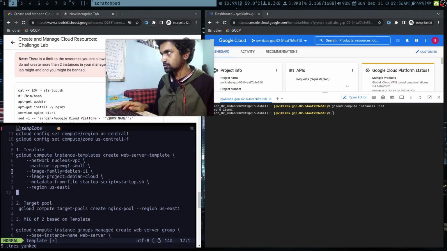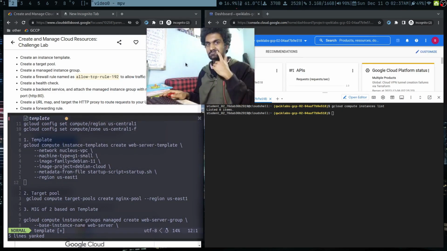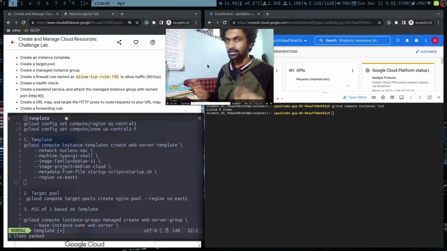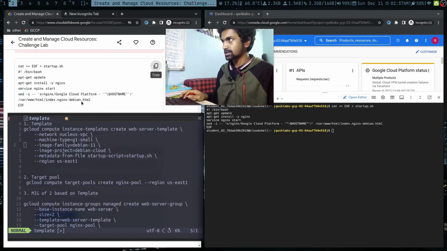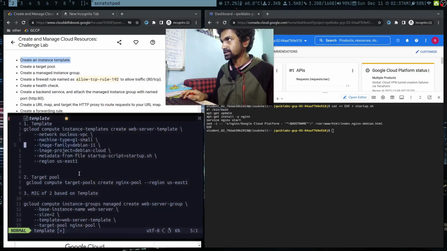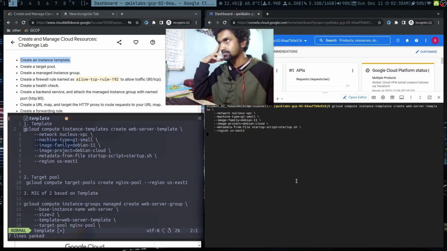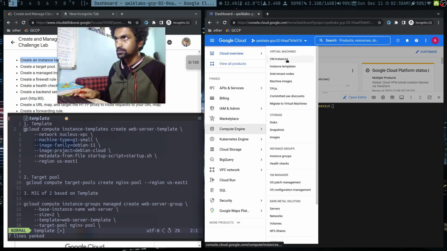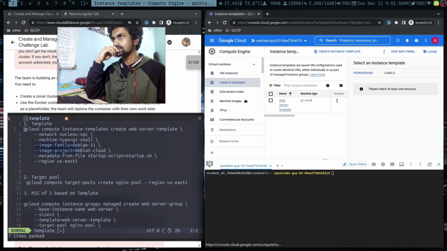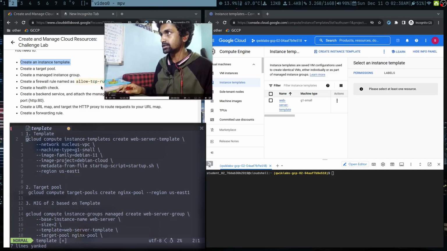So let's go. I'll keep the objective here, and it does take some time. Notice that when you're done with it, it would not be filtered instantly. Then we can begin to create an instance template. Copy this. Done. I've created a template. If you wish to see that template, you can go to VM instances, instance templates, and here we have web server template was the name. Created web server template. Now we'll create a target pool.